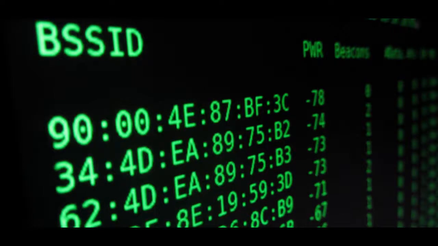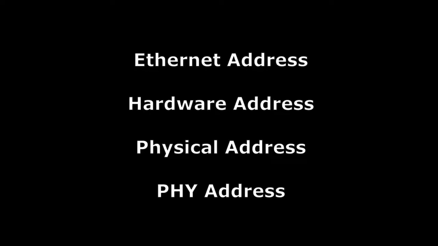MAC address. A MAC address is a unique 6-byte address that is usually permanently burned into a network interface card or another physical layer networking device, and that uniquely identifies the device on an Ethernet-based network. A MAC address is also known as an Ethernet address, hardware address, physical address, or PHY address.